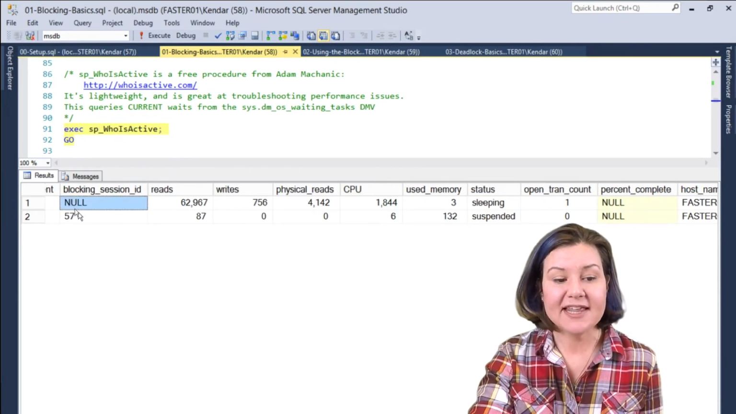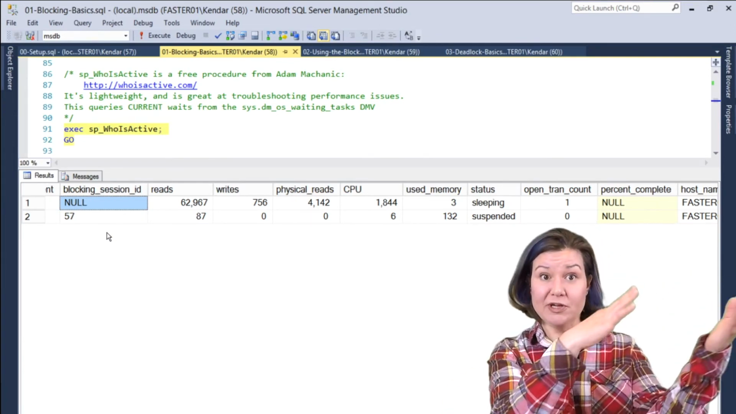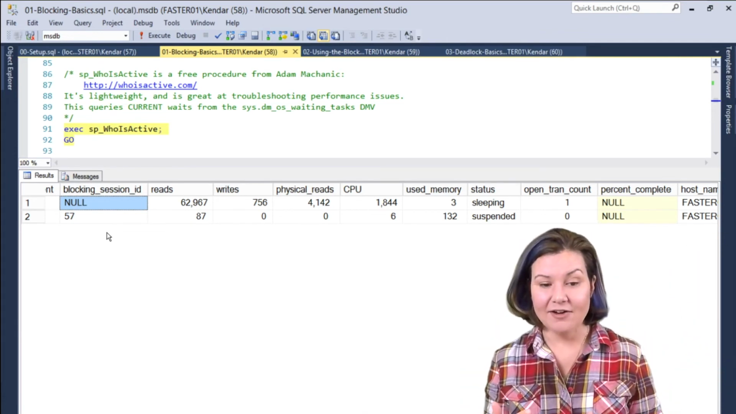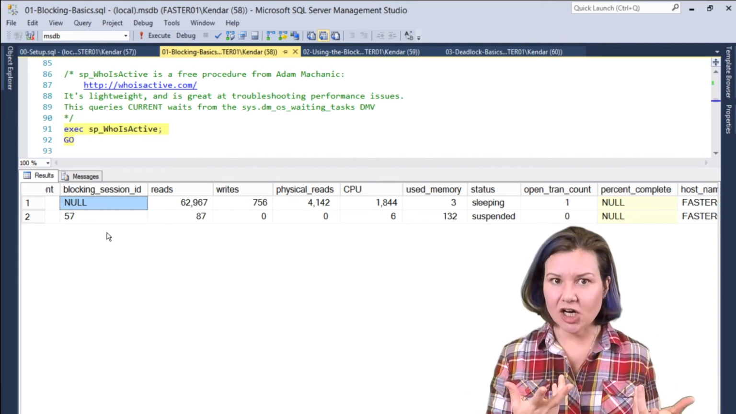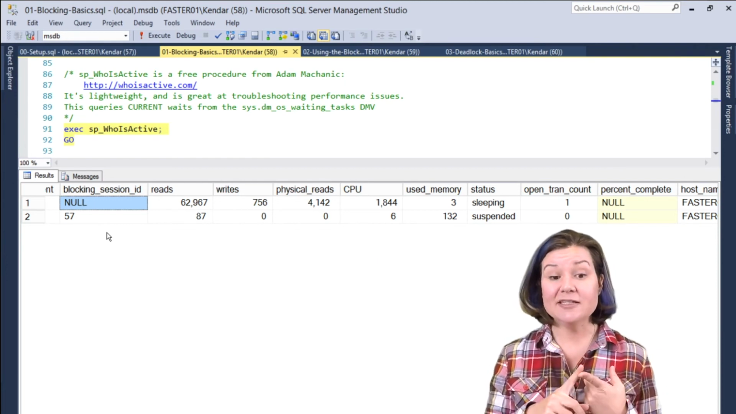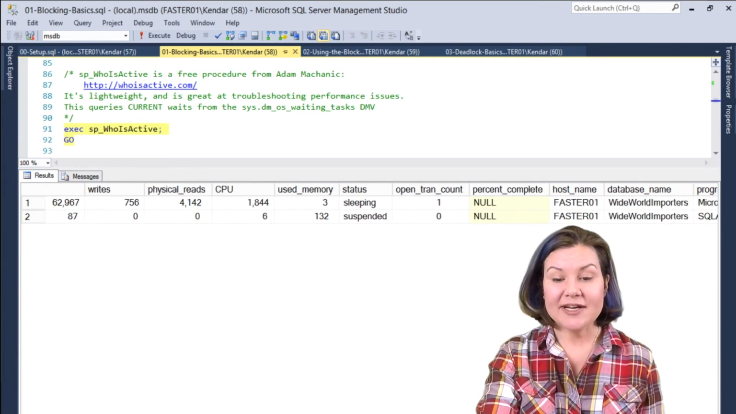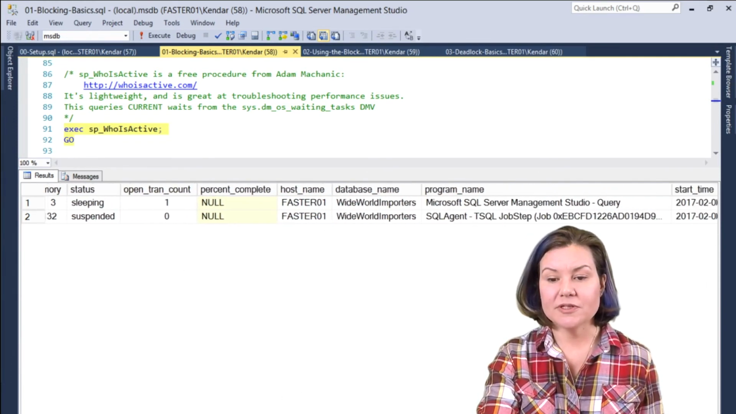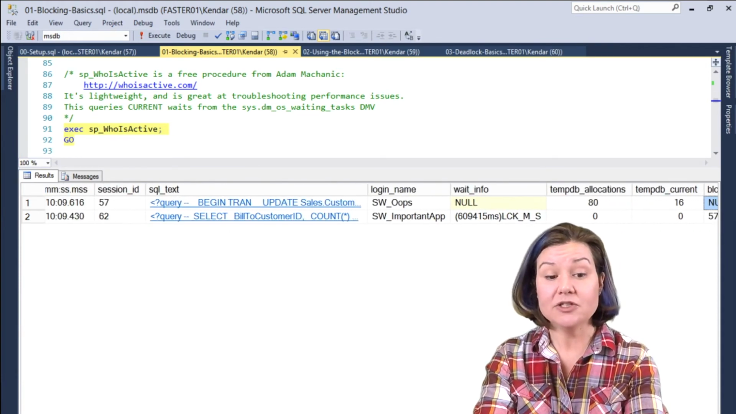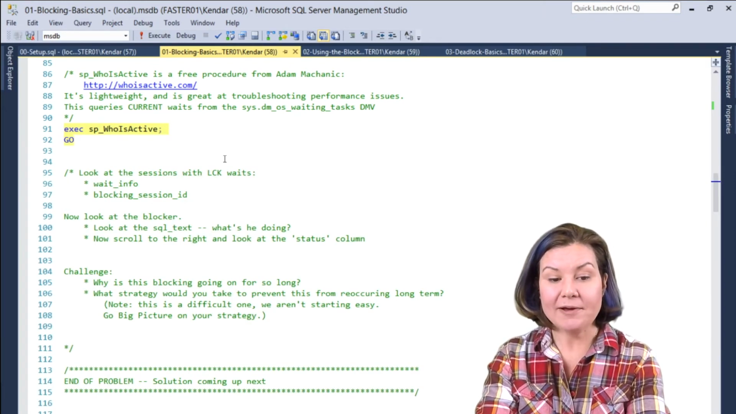Scrolling on over, we can see that the session that is blocking is not blocked by someone else. Because we could have a chain of A blocks B blocks C, D, E, and F. But in this case, the blocker isn't blocked by anyone. We can see at this point in time how many reads, how many writes it's done, what its status is, how many transactions it has, and all sorts of information about it.